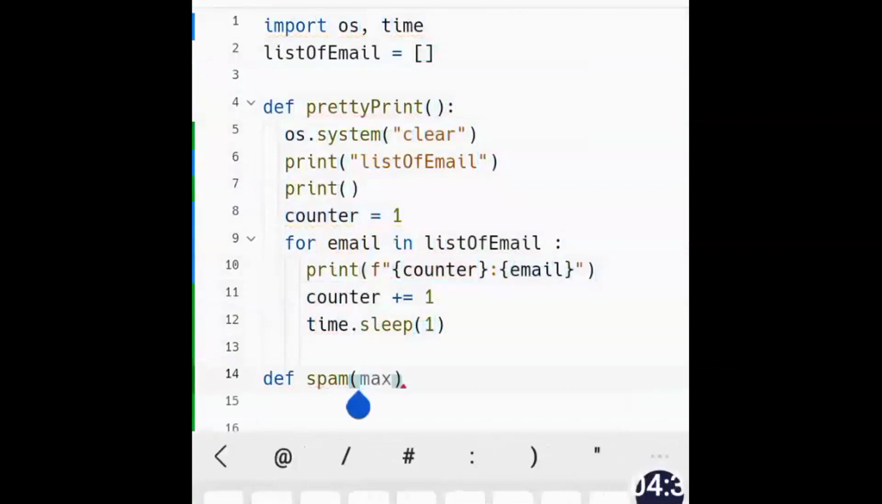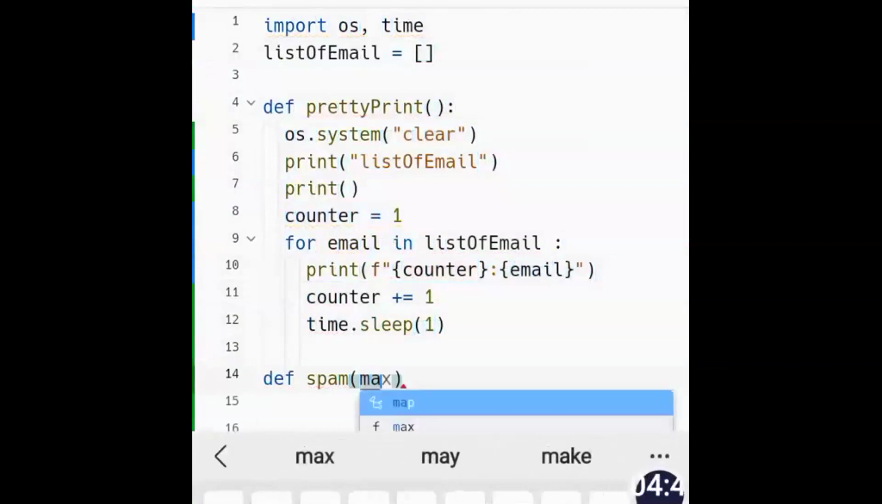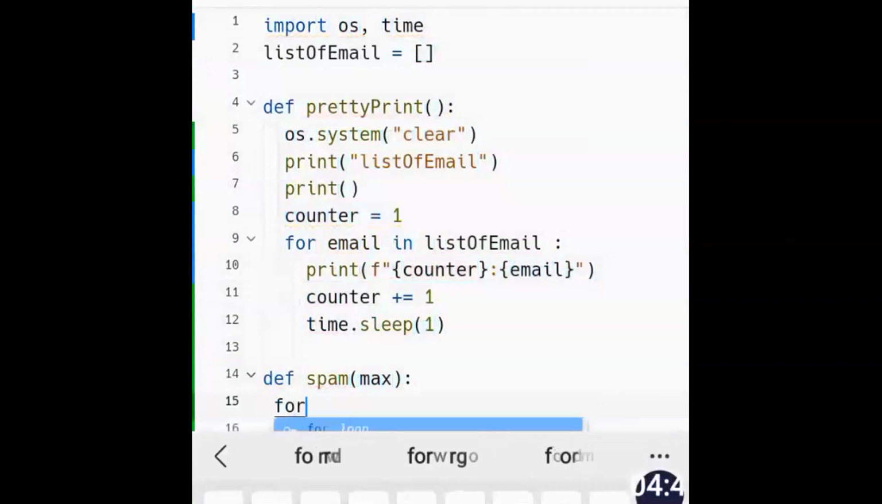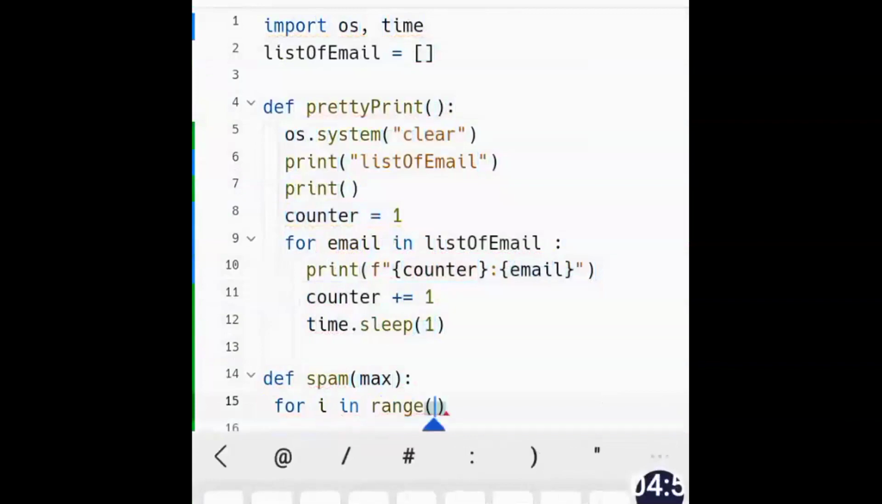Okay, then what else do you need to define? Another function, which is define. You need to also define the function which is spamming or spam. You can call it spamming or spam. And in the parenthesis, max means the limit is the sky. I mean, you need to mention later what is the maximum number to which you are sending the spam.